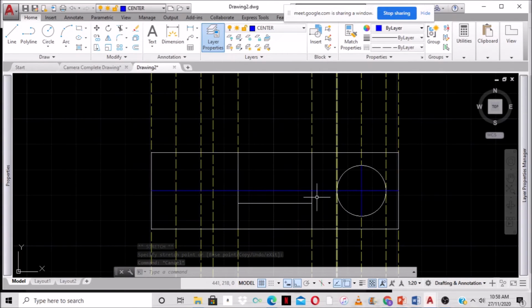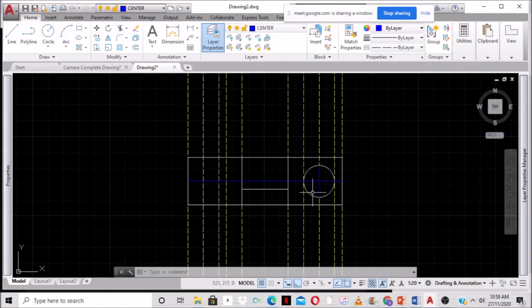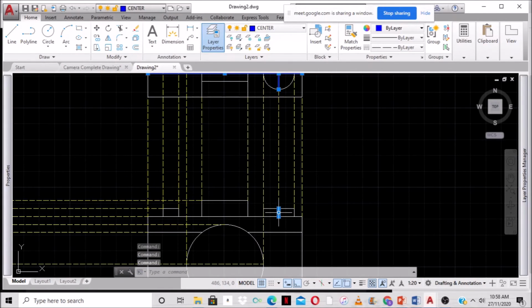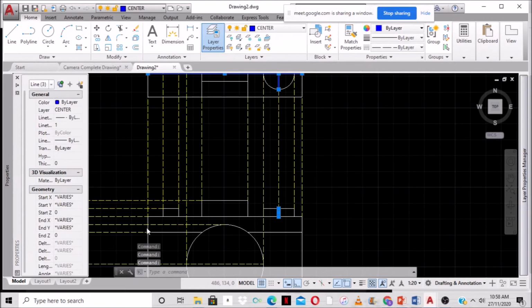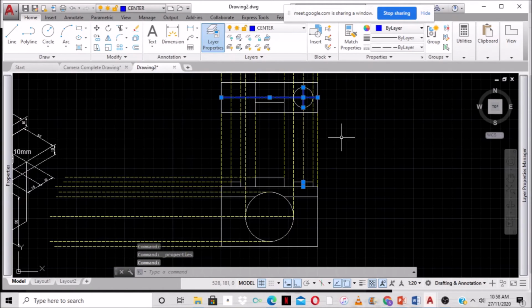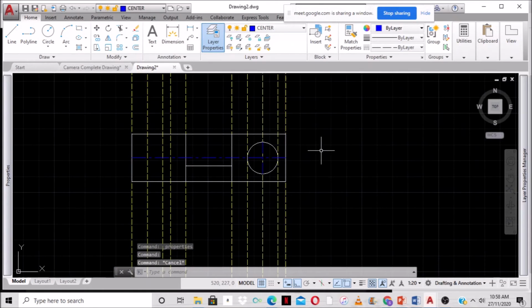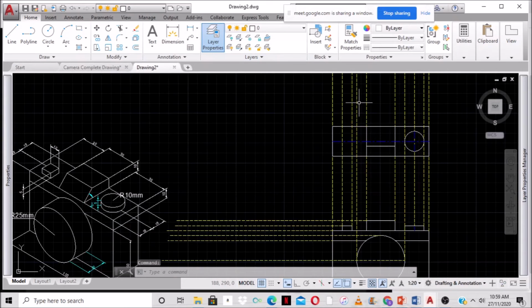Alright, the center lines are not showing as well, so we are just going to select all of the center lines. We right click, go to properties, and increase the property to 30. Enter. Now the center line should be showing. Escape. So the center line is showing now? Yes, sir.